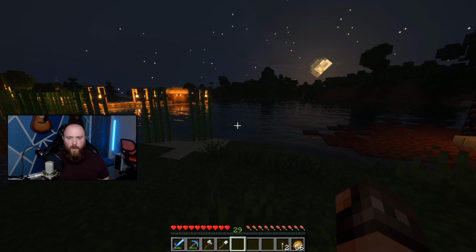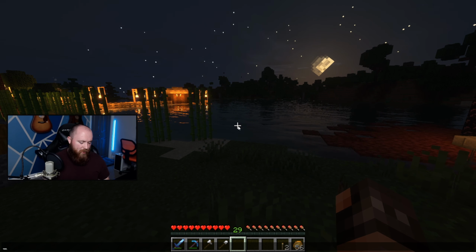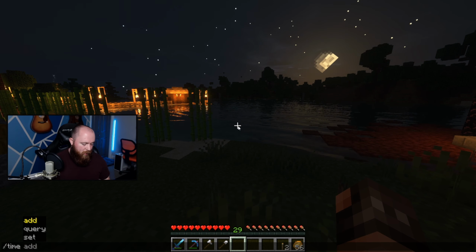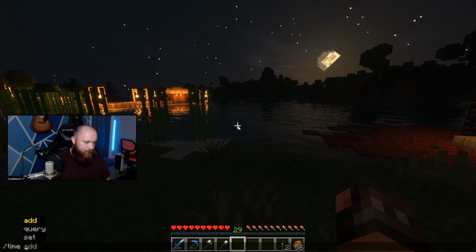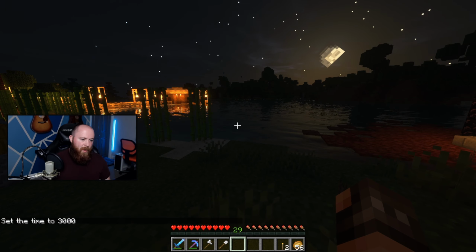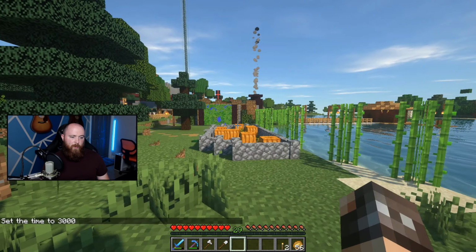I'm going to cheat real quick because I don't want to deal with mobs attacking me while I'm trying to record this. I am on a server, but I am the admin, so I can do that if I want to. See if I can remember what the command is. So there you can see it.